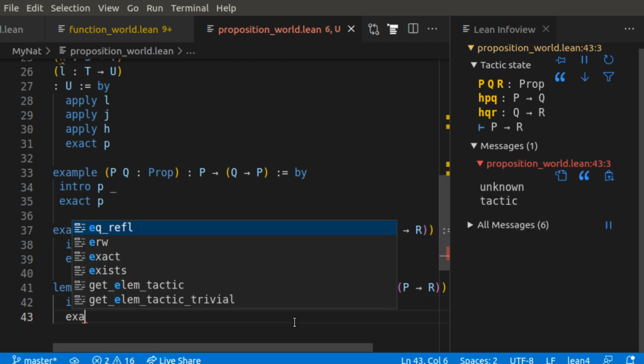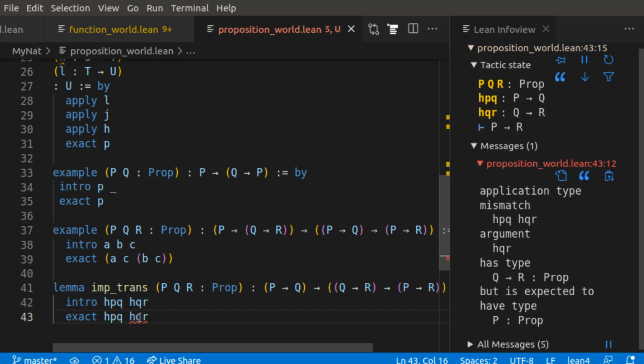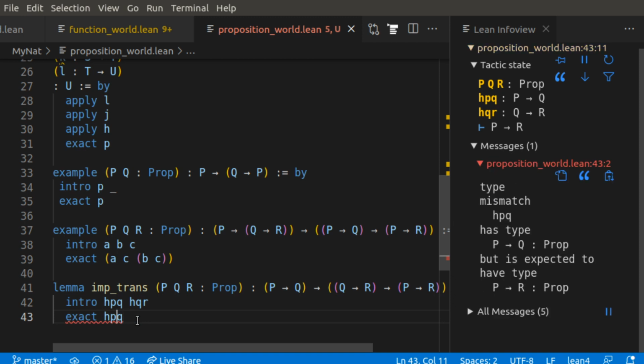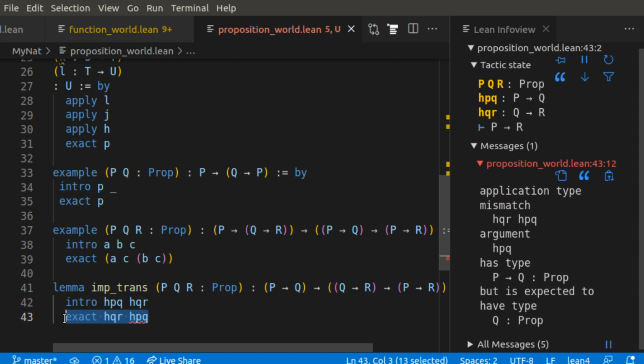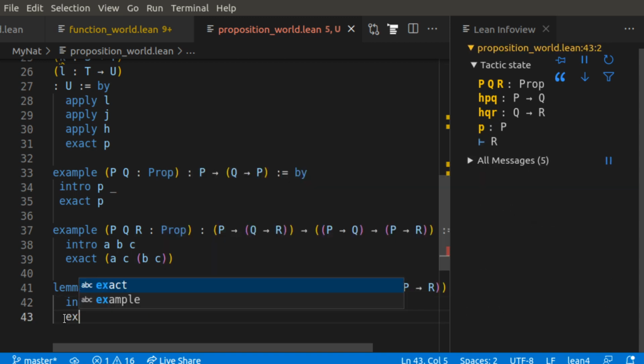Is it just exact HPQ, HRQ? Does that work? Let's type Q to R. Oops. Can we swap it? No. Well, let's do one more. P. Exact.